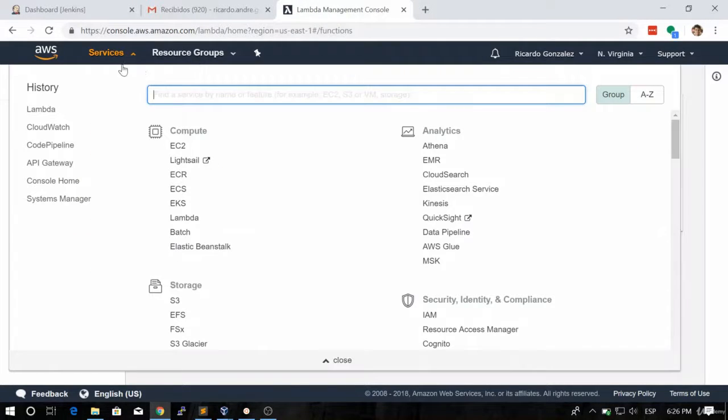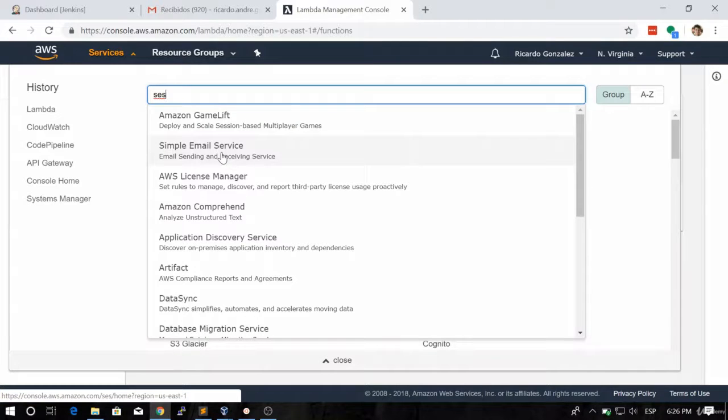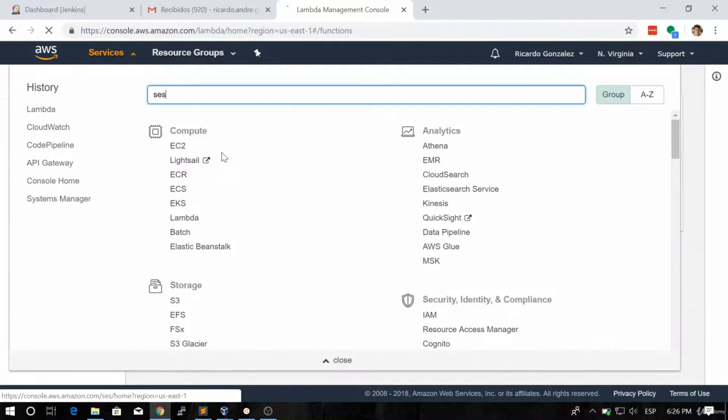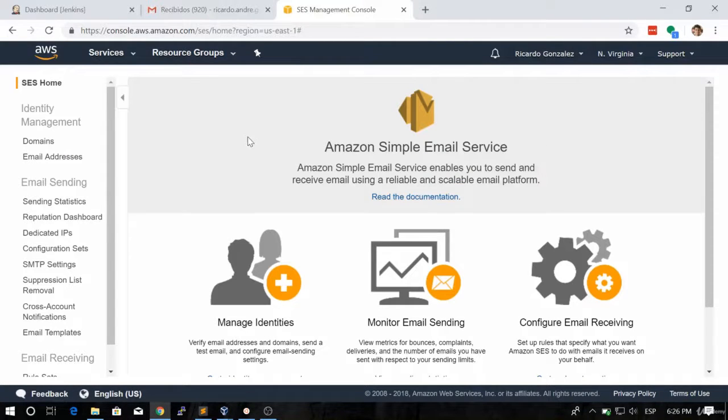Once you are logged in, you are going to click on the Services tab and look for SES, which stands for Simple Email Service. You're going to click on this and that's going to redirect you to this part.